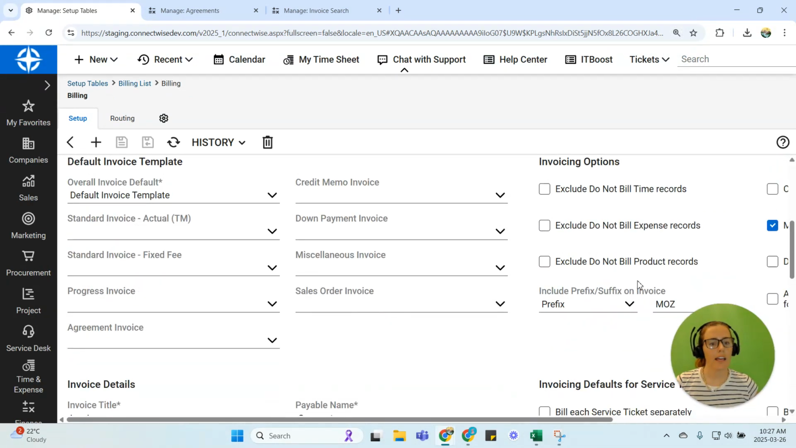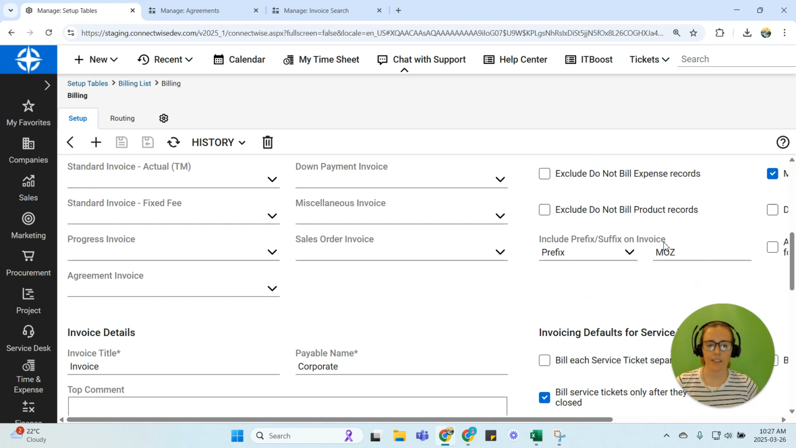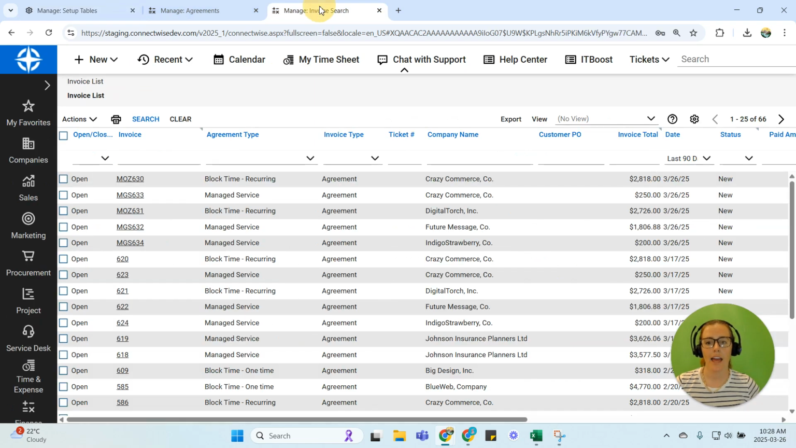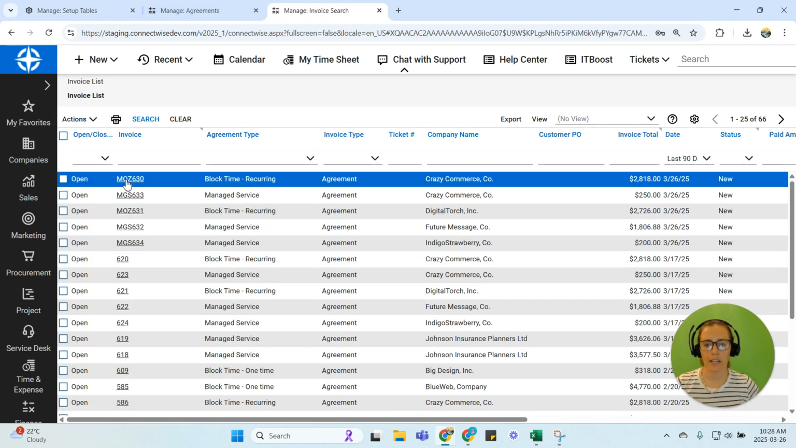In the invoice prefix suffix on invoice, I've put in MOZ. So I've put in Moser Consulting, a little bit of a short 3-letter prefix that I would like to show up on all my invoices. As soon as you save this in your billing table, this will be in effect for any invoice you create going forward. And any invoice you create going forward, we're going to see that little prefix right there.